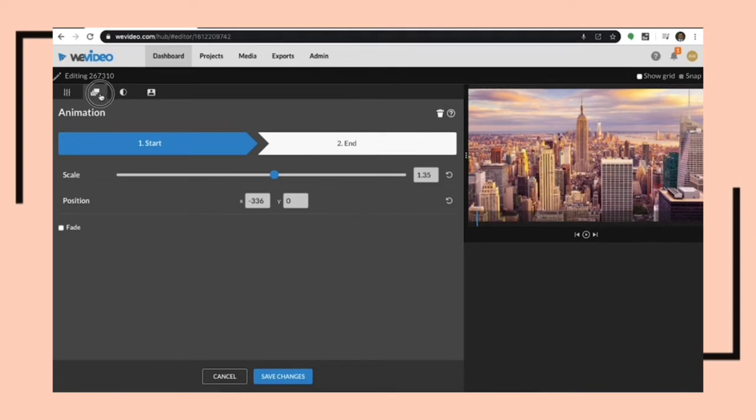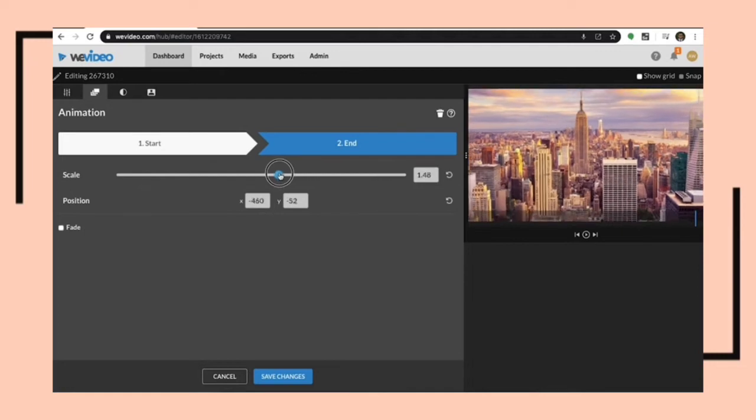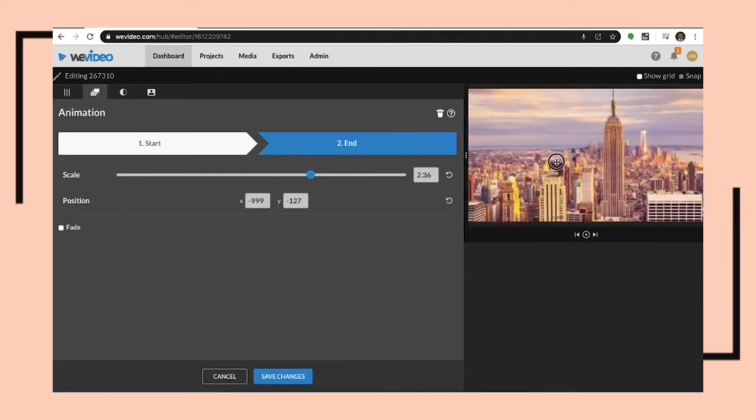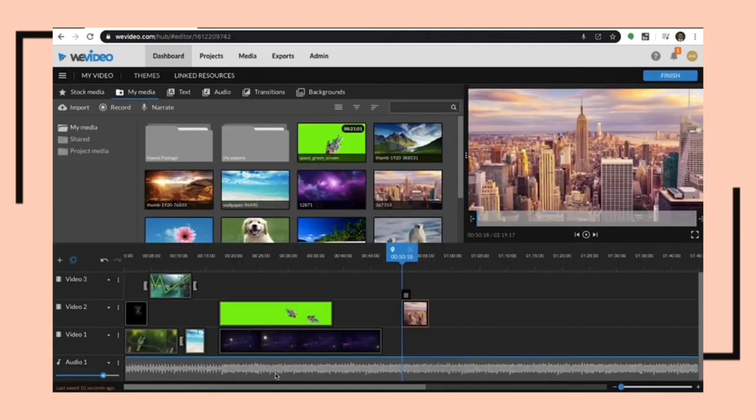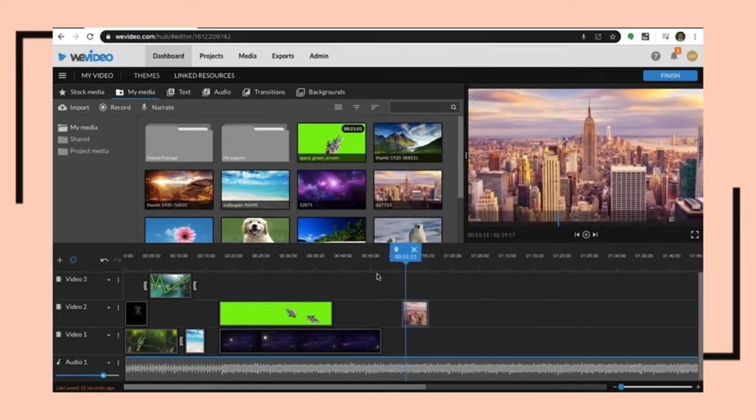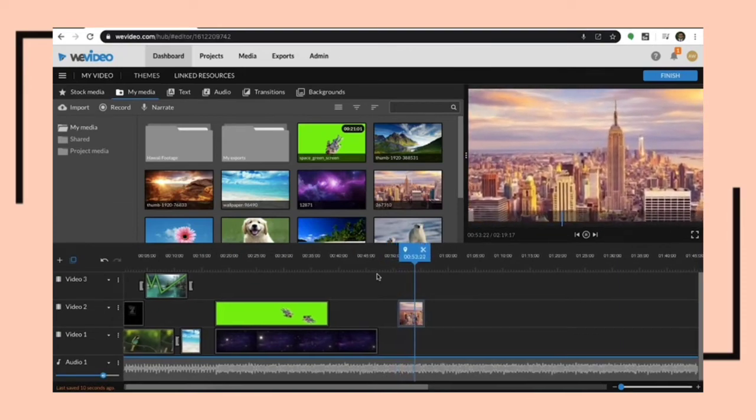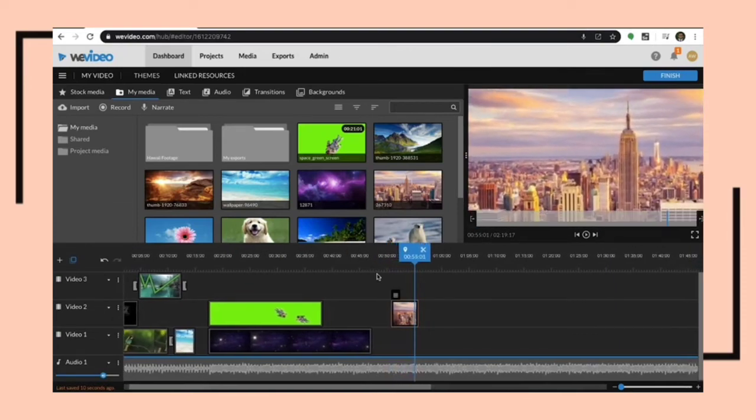use the animation tool. First, you must select a starting point. This is where the animation begins. Next, you need to select an endpoint. This is where the frame is slowly going to animate towards. That would look a little something like this. You don't necessarily need to zoom in or zoom out. You can also move from one side of the screen to the other.